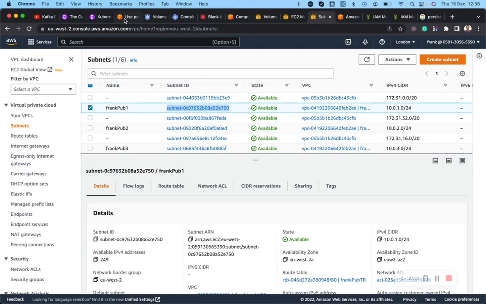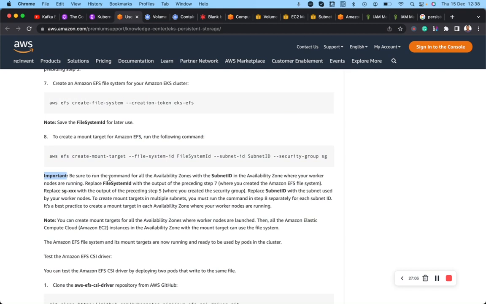But however, let's look at what they say. Important. Be sure to run the command for all availability zones with the subnet ID in the availability zone where your worker nodes are running. Replace file system ID with the output of the preceding step 7. Replace security group with the output of the preceding step 5. And replace subnet ID with the subnets used by your worker nodes. Now, to create mount targets in multiple subnets, you must run the command in step 8 separately for each subnet ID. So I have 3 subnets. So I'm going to run that same command for the 3 different subnets in the 3 different availability zones.